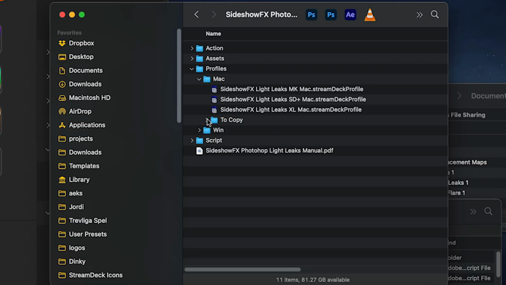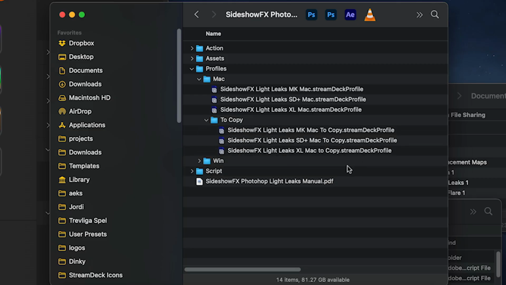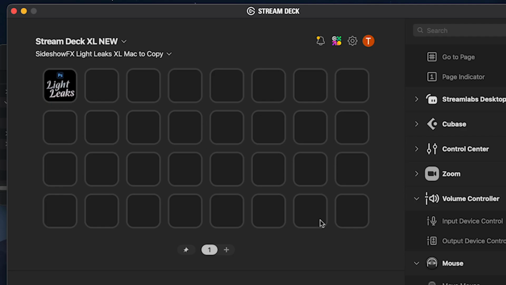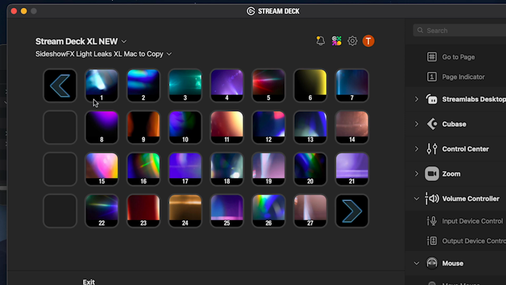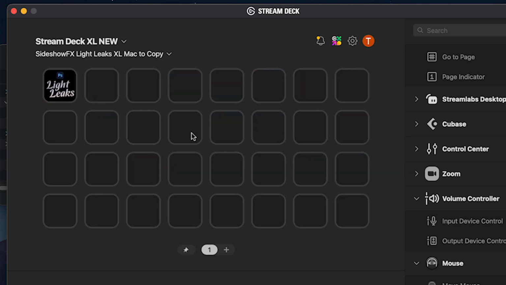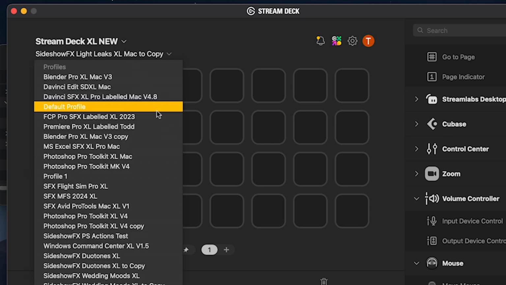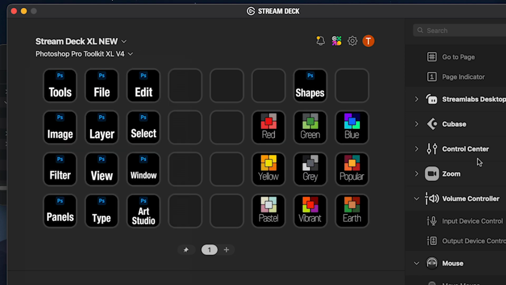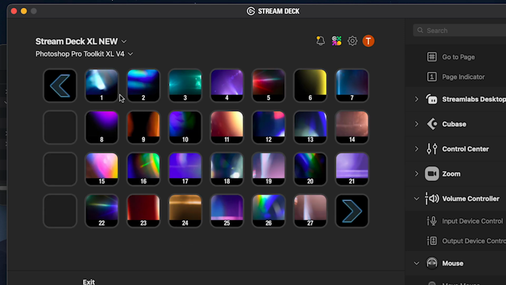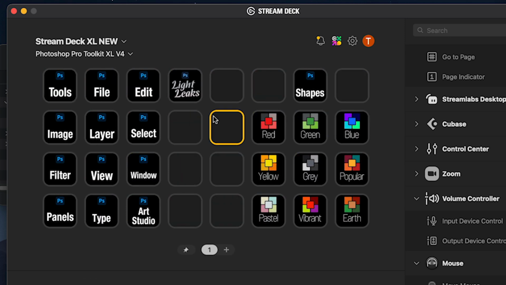Now you'll also notice there's a 2-copy folder with 3 more profiles, depending on your device. It takes the same profile and just packs it into one folder here. So if I double click this, you can see we have all the effects here, but they're just put into one folder. This is useful if I want to use this LightLeaks profile in another existing profile of mine. So I can click on this, say copy, and let's say I want to put it in my Photoshop Pro Toolkit pack, and I can find an empty key slot, right click and say paste. And now I have my LightLeak effects inside of my Photoshop Pro Toolkit profile.